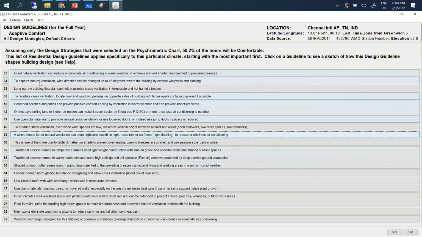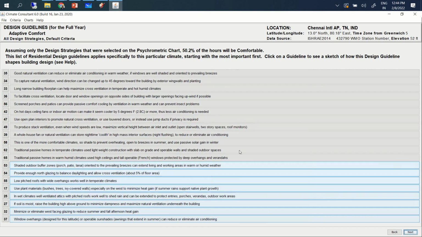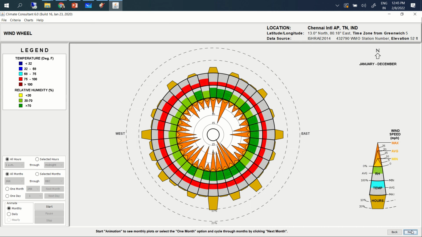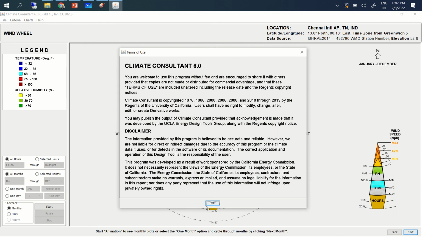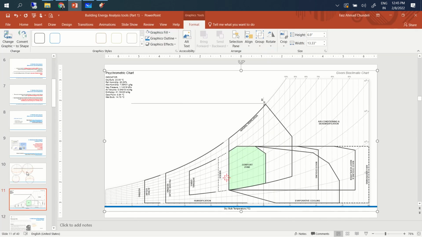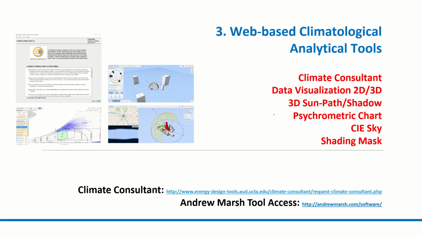You can import the weather file, generate this psychrometric chart, check the kind of design guidelines mentioned here, and see whether they are appropriate and can be implemented or not. Yes, this is the Windows diagram. Let's not do that. So that's about the psychrometric chart. We have only one small thing.